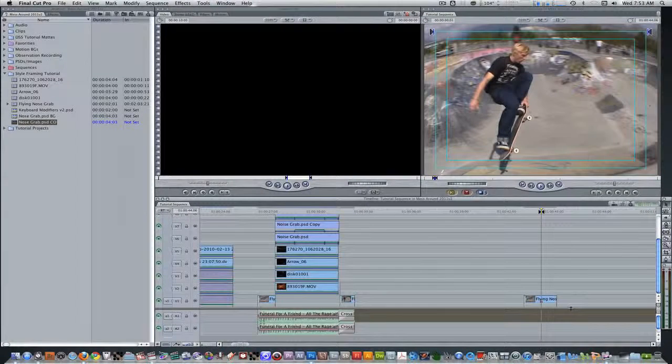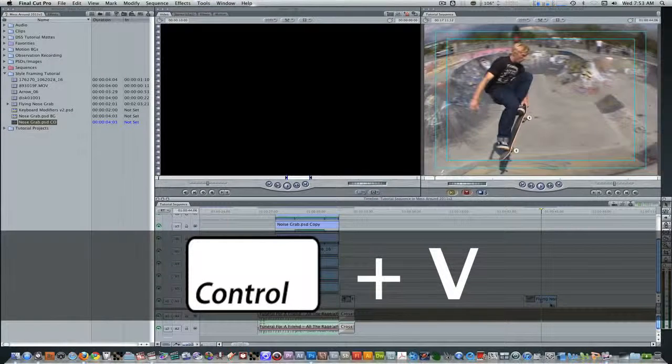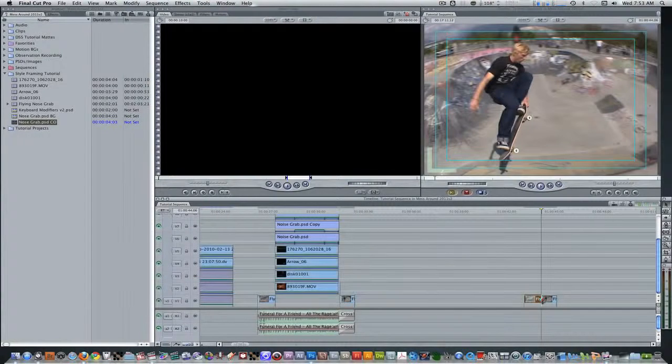Alright, so we're back in our original sequence. The next thing we need to do is perform a cut where the marker's at. So let's get rid of the in and out point by hitting Option-X. Hit the keyboard shortcut Control-V to perform a razor edit. So hitting Control-V split the edit in half.